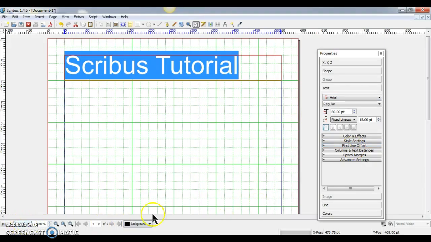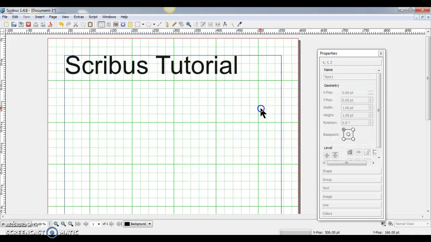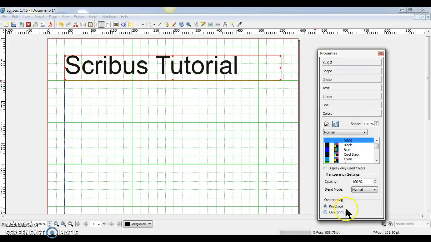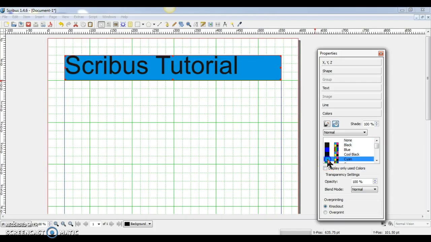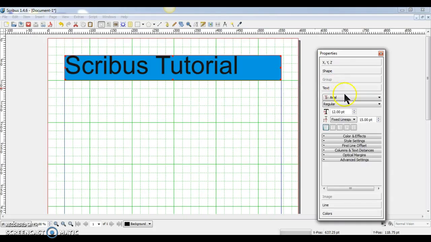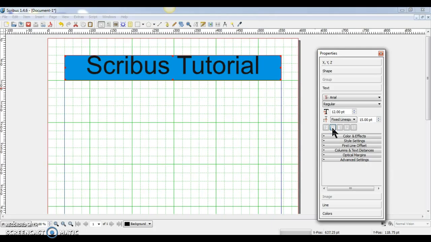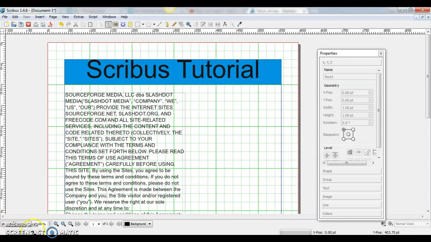Another thing that I'd like to do is change the background of the text box so that it's colored. So I'm going to highlight this, go to Colors, and I'll go with a nice cyan blue. So that fills in the background to the text box. One thing I'd also like to do is center the text in the text box along the top of the page. So I'm going to go back over to Properties box, click on Text, and then center it within the text box.